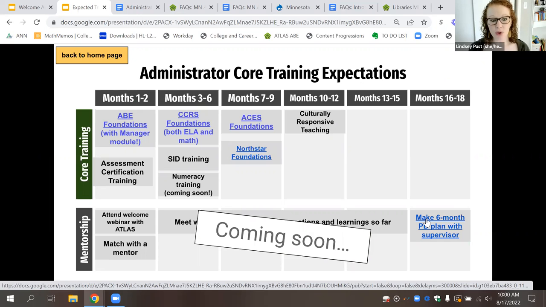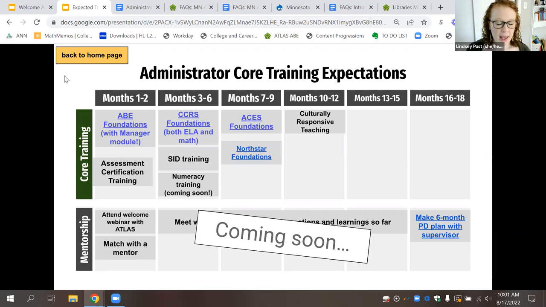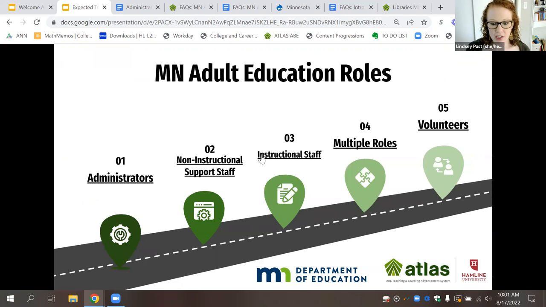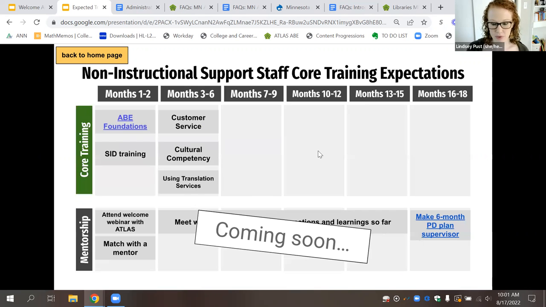With all of these roles, our administrator advisory team has given input, and we've talked about this a couple different times. What should be required? What should be optional? What should be expected? That's where this is coming from, getting input from people in this role. So if I go back to the homepage, I'm going to go through these ones very briefly. It's the same exact structure, but there would be some differences, right?